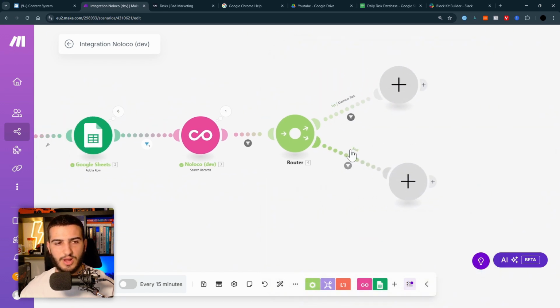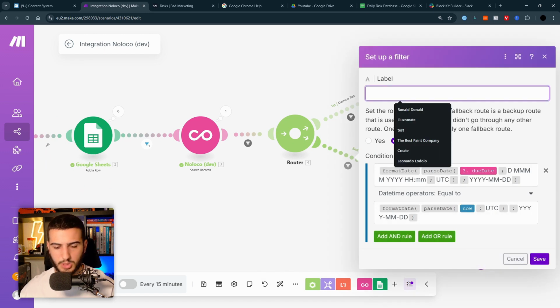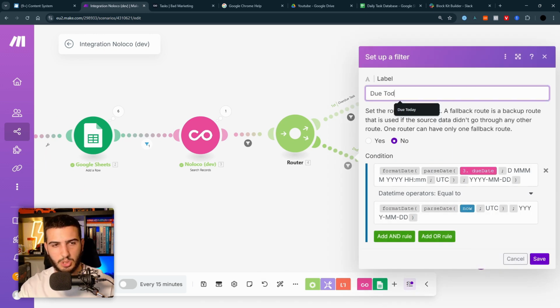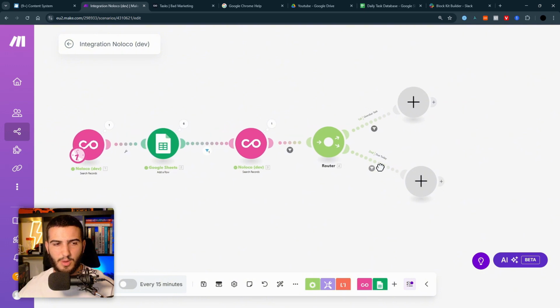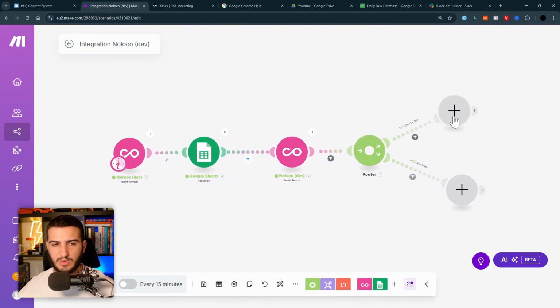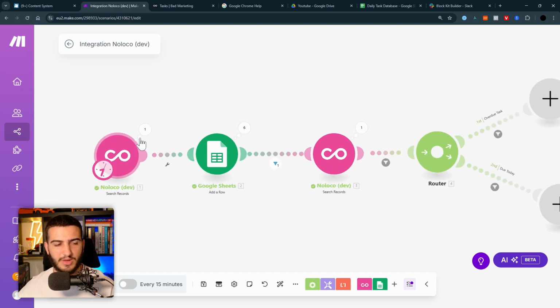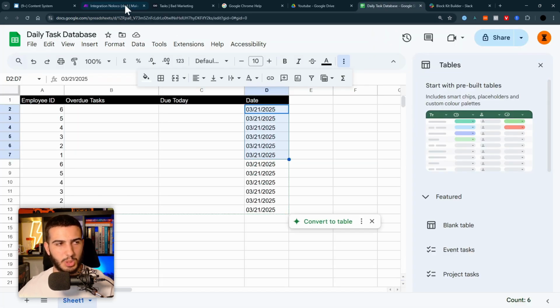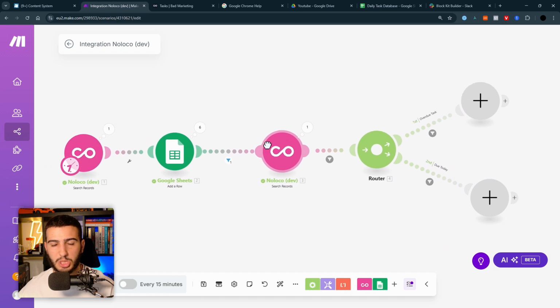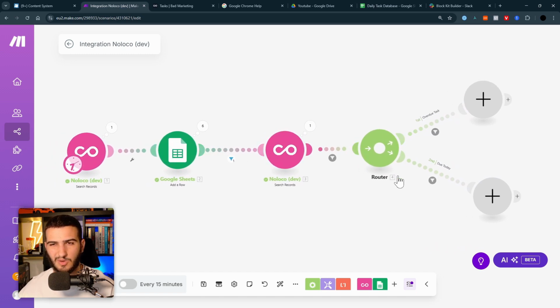So now we have two different paths. One path for overdue tasks, one path for tasks that are actually due today. Perfect. Very happy about the progress so far. I'm not going to run this yet because we need to have something here, but let's quickly talk about the next steps. So at the moment, we're basically searching for individual employees, adding them to a Google Sheet, and then we're also going to be searching our task database and splitting into the relevant paths.